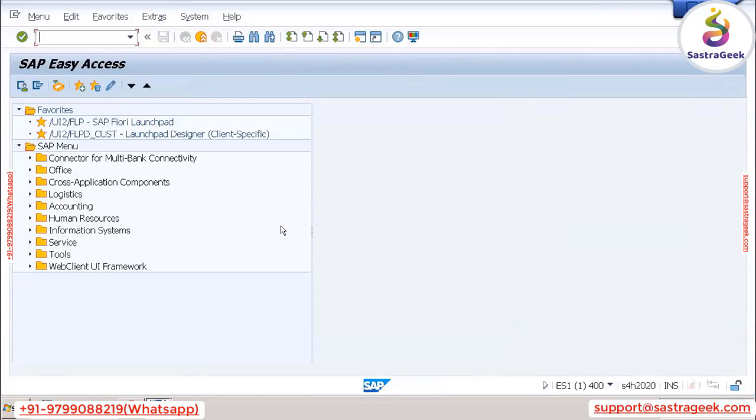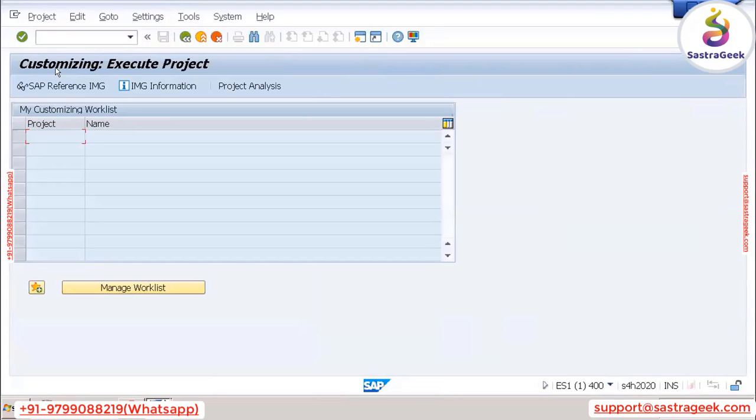So guys, what we are going to do is take up our org structure, which was created last time. We created a company called AD01, a plant AD01, all that. So let me just walk you through that.